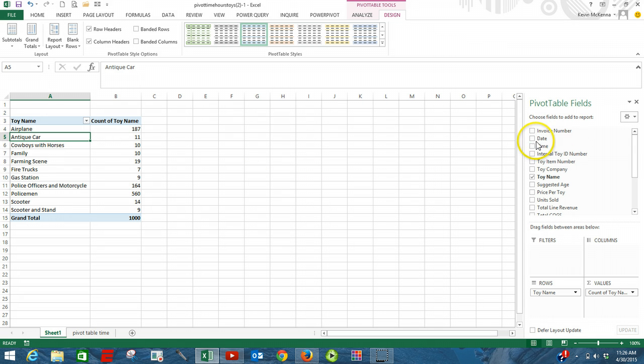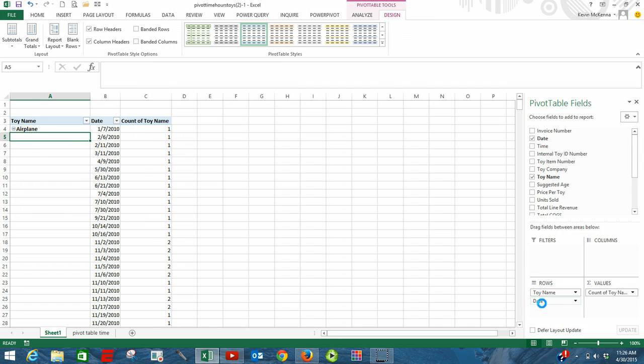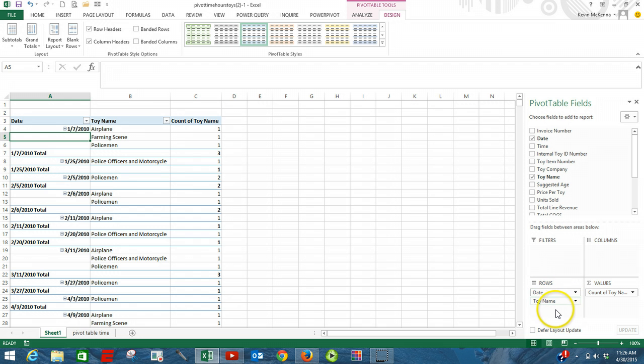Next, we're going to take date, the field name called date. We're going to drag it right over here. I'm going to move it up a bit, put it before toy name. So we have the dates, the names of the toys, and what the counts are.